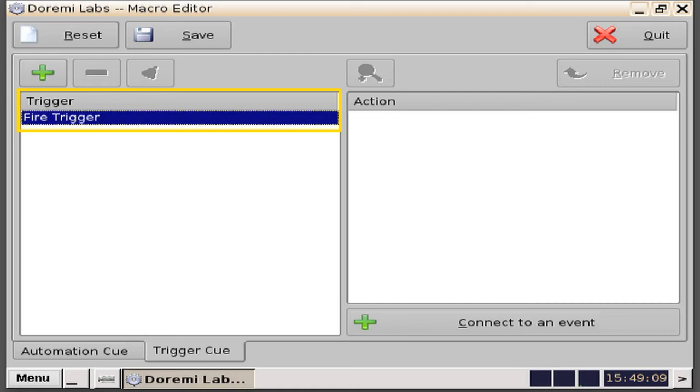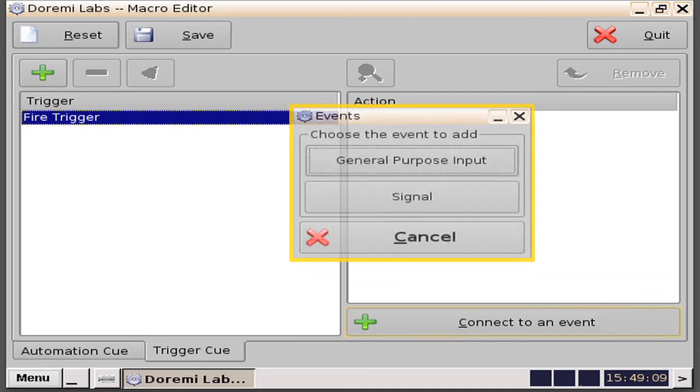Once you have added your new trigger, you'll want to connect the trigger to an event by clicking the Connect to an Event button located at the bottom right-hand side of the screen. An event window will appear. You'll need to specify whether you're using a GPI, which is from our GPIO cable that was provided with the server, or if you're using a signal from an Ethernet-based device. In this example, we will click on the Signal button.